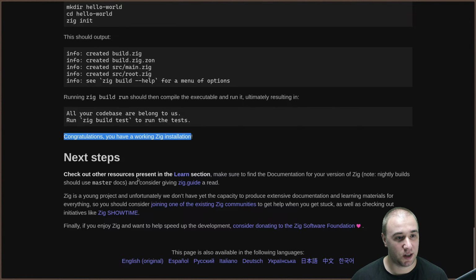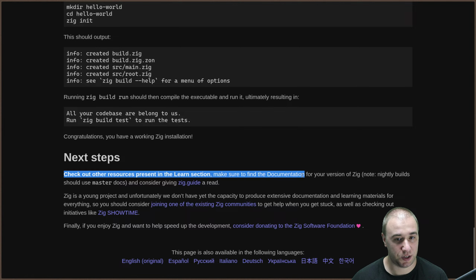Congratulations, you have a working Zig installation. Beautiful. Next steps. Check out our other resources present in the Learn section. Make sure to find the documentation for your version of Zig. Okay. And consider giving zig.guide a read. So where do we go? Learn or zig.guide? Which one? I guess we'll open both in the background.